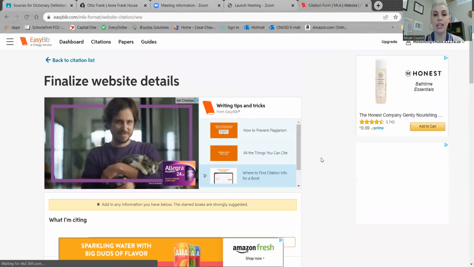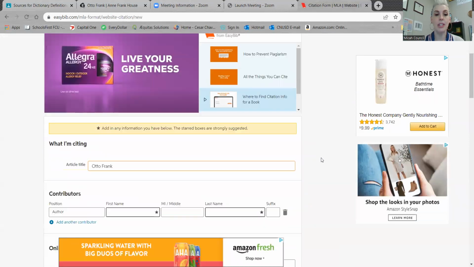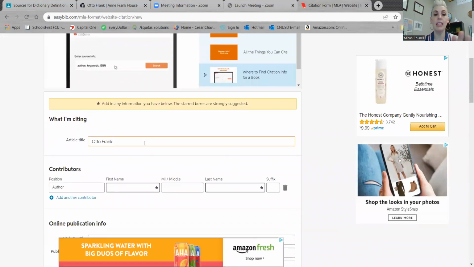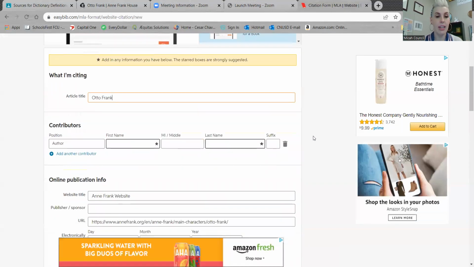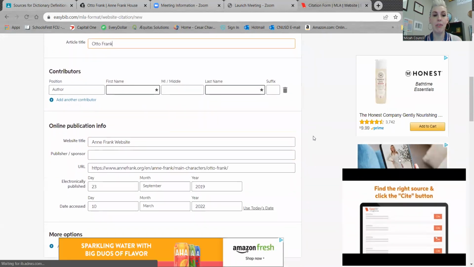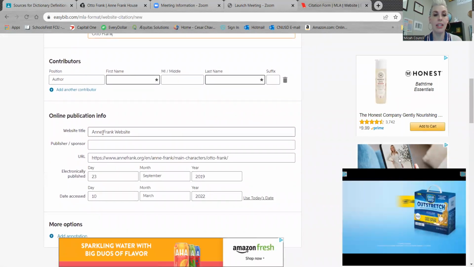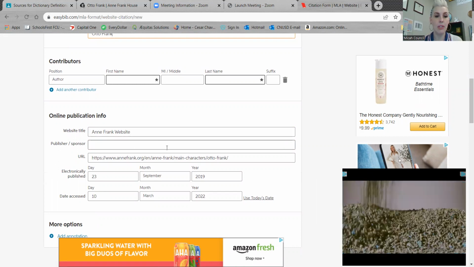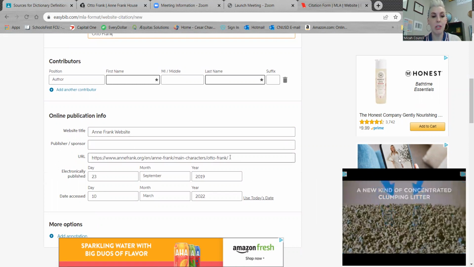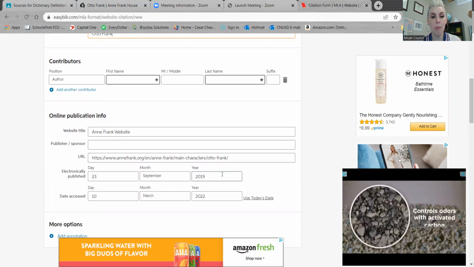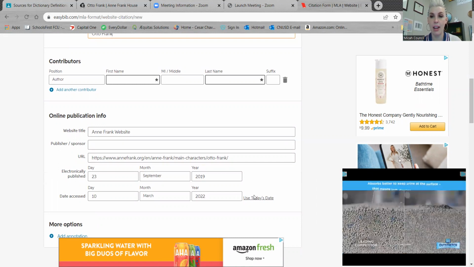So this is the screen that we are looking at, and we're just going to double check. So the title is Otto Frank. Yes, we got that. Contributors, we're going to skip that for right now. The website title is Anne Frank Website, and publisher sponsor is blank. We have the correct URL. We have the date that it was published. We have the date that it was accessed.